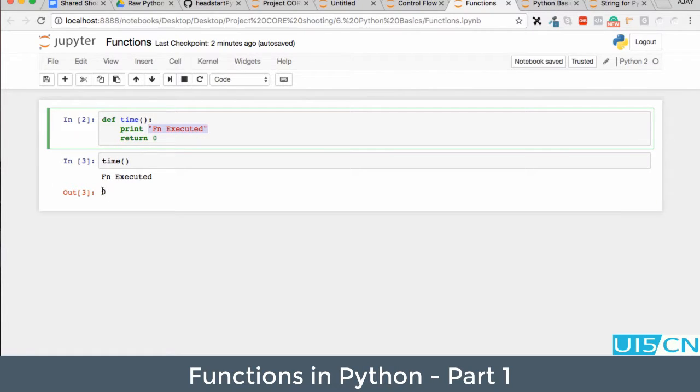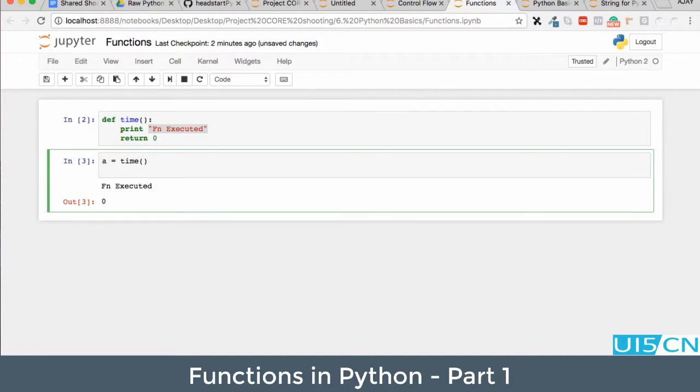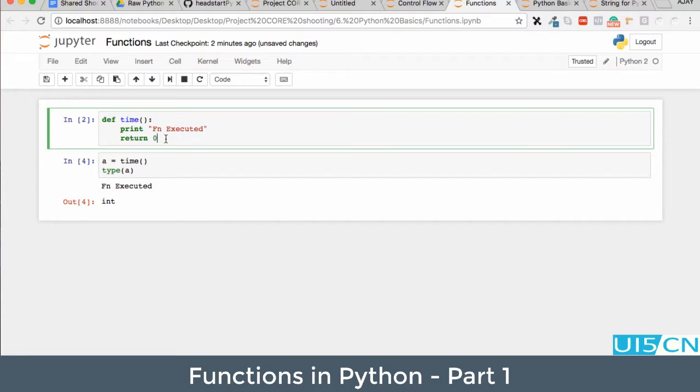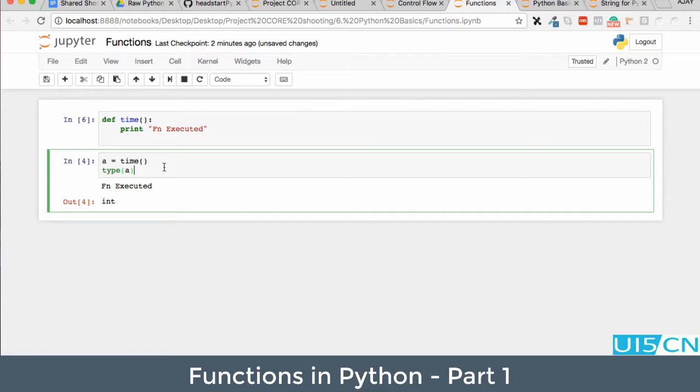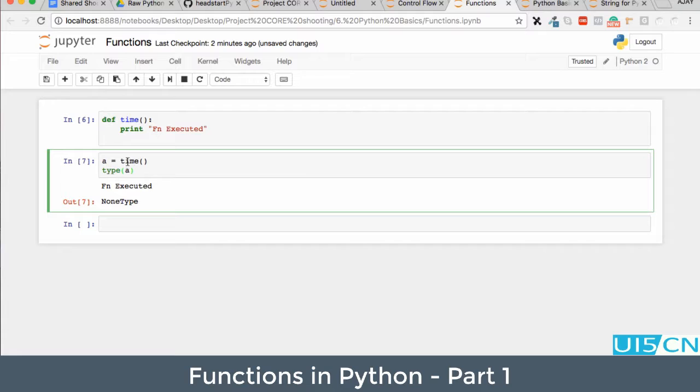So I can store it in a variable, and what I will be doing is checking what the type of a is, which is going to be an integer. Let's run this, and you can see that the type is integer, which is returned from the function. I can also skip this return. Let me try to execute it. If I execute the next line where I'm calling the function, you can see that the function doesn't return anything and the return type is None. So having a return value in the function is optional.